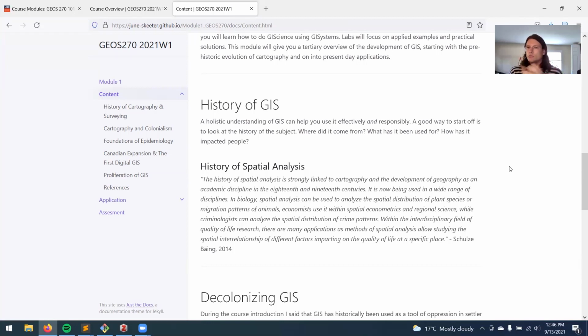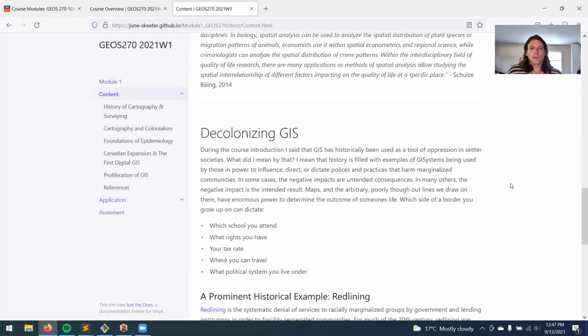So this module mostly focuses on the history of GIS. Really, a holistic understanding of GIS can help you use it effectively and responsibly. So a good way to start that off is to just look at the history of the subject. Where did it come from? What has it been used for? And what are some ways that it's impacted people? And this is just a quote from a textbook on the history of spatial analysis. I'm not going to read it to you, but you can look through it yourself.